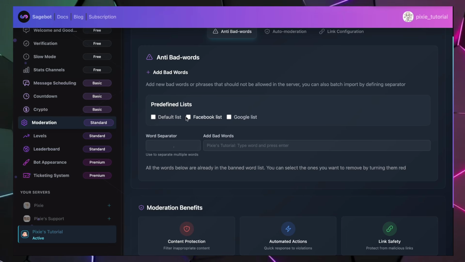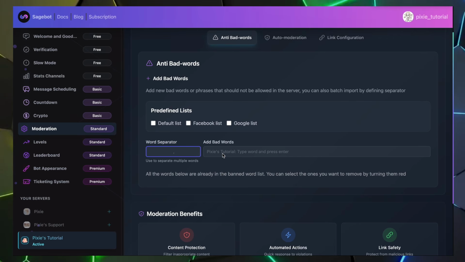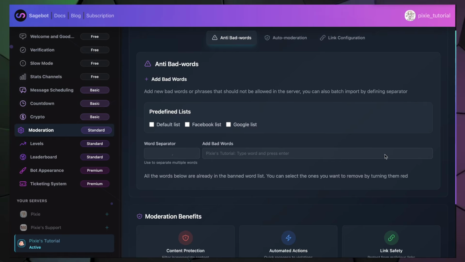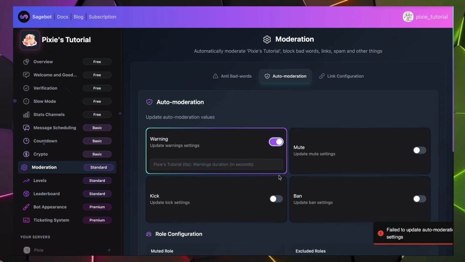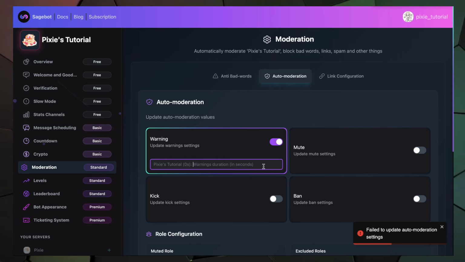We come across anti-bad words here. You must have seen it before, but here if you check default list, Facebook list, or Google list, all the internet and global bad words get added here. I won't click that because those words are too vulgar and bad. But you can add your own too. One thing is, you can't repeat the same word. In auto moderation, you can set punishments like warning, mute, kick, and ban.